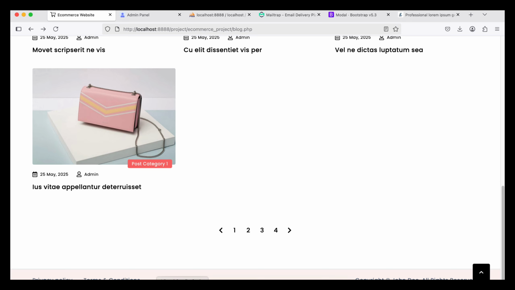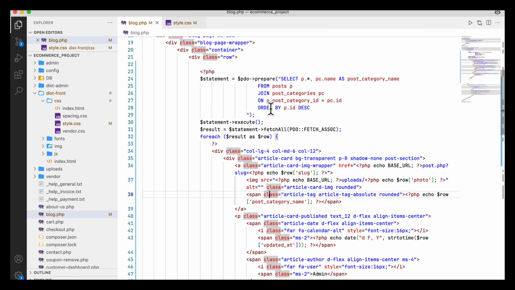So there is a pagination. In this case, what I will do is use a pagination system so that you can understand how to fix this one.